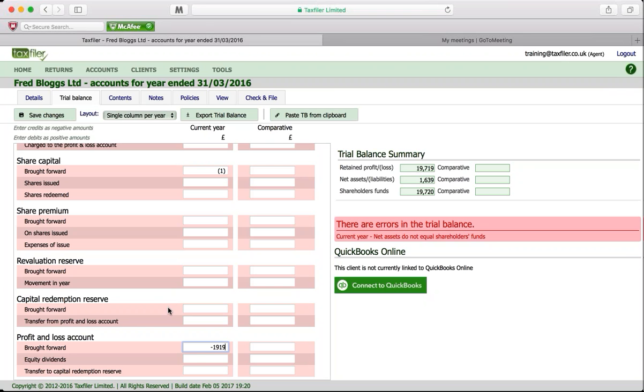And the last figure we've got to put in, which is hopefully going to make everything balance, is the dividends. The directors, shareholders have taken dividends in the year, to the value of £20,000. So that's a debit balance. So we need to put that in there. Any dividends that are taken in the year, we need to put there.